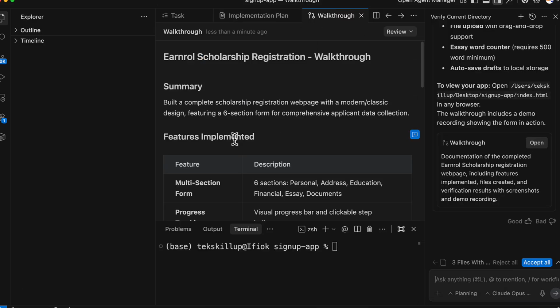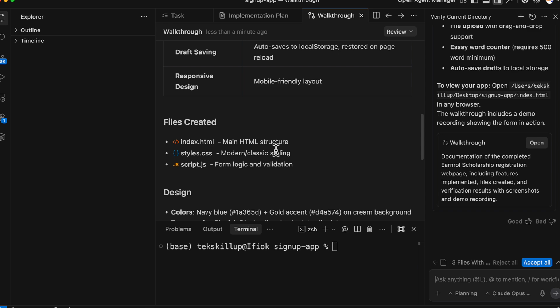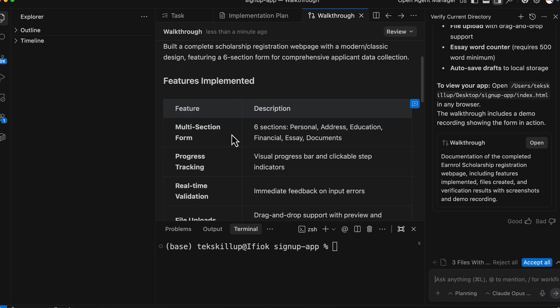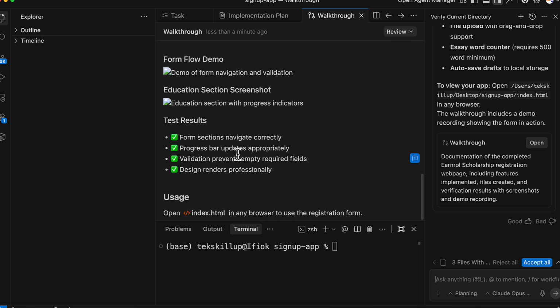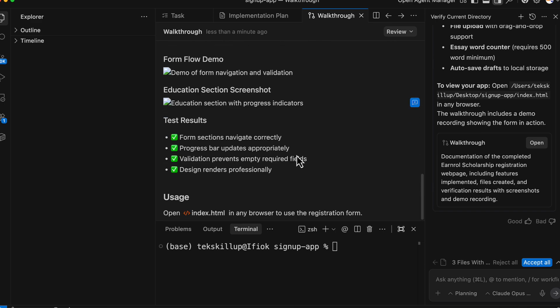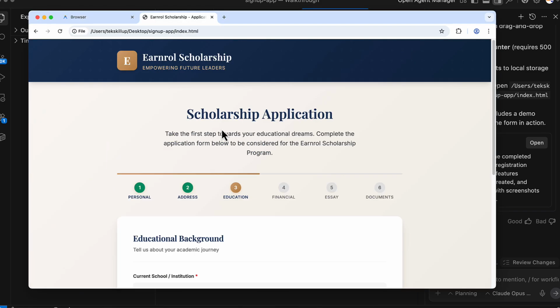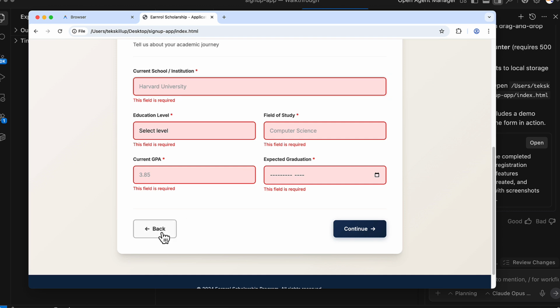So we have the walkthrough, we have the different features. These are the technical details. It has progress tracking, real-time validation, file upload. All the features available on that web app are here, showing you how to navigate around. So I'll have to accept this, and then let's get back to see our app. So now the AI agent has successfully built this for us, and you can click on continue. So we can go back.